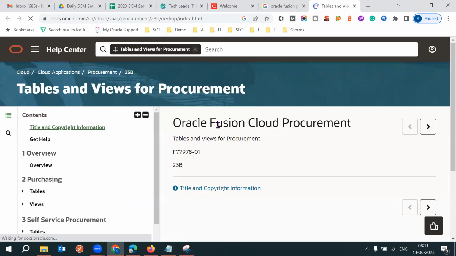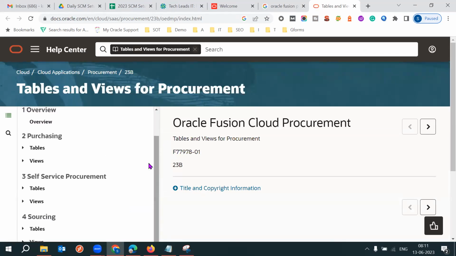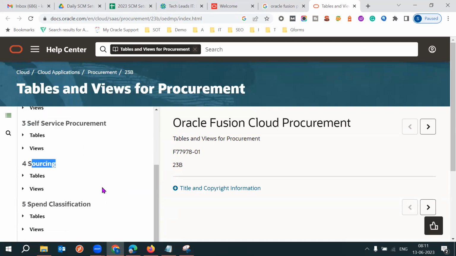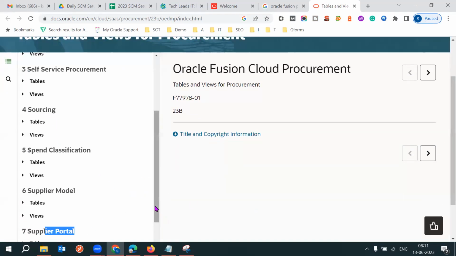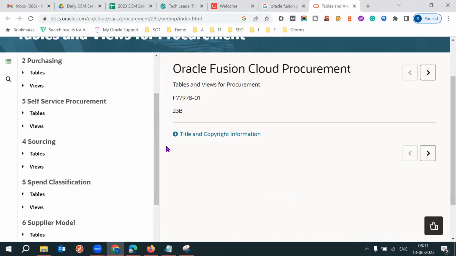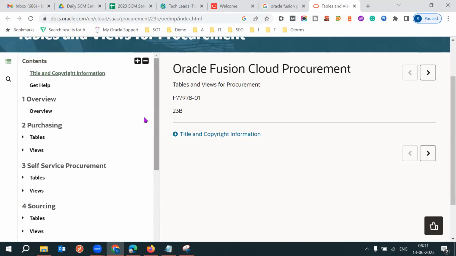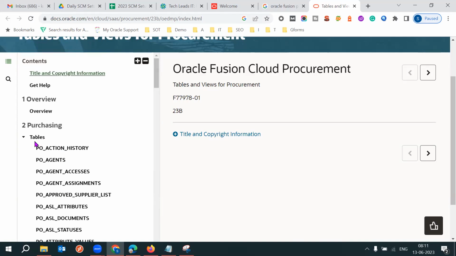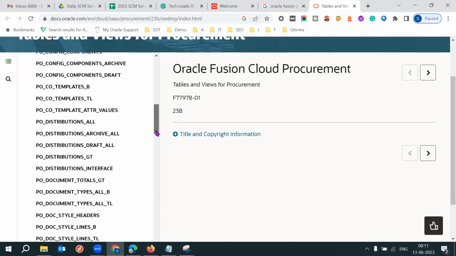In this link, you'll see all the tables by module. Under procurement, a lot of modules are there, right? Purchasing is one module, self-service procurement is one module, sourcing is one module. So module by module, you'll see the tables here. In case of tables, you can see view tables also and normal tables also. If I expand purchasing tables, there are two important tables there.